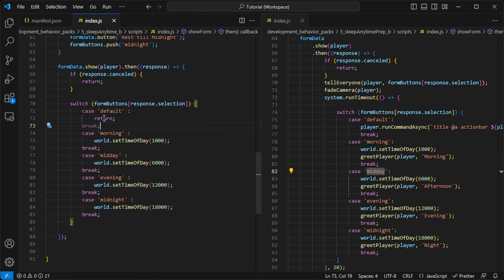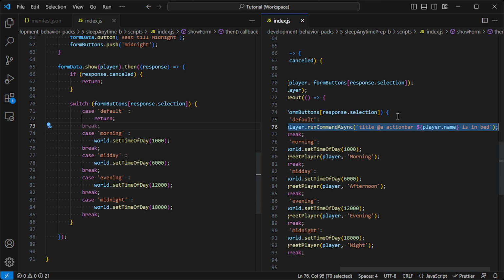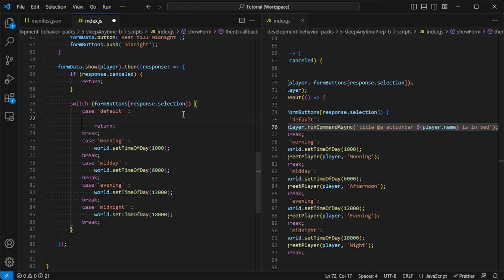So the first thing I want it to do is tell the other players in the game that someone is in bed when they go to bed. And the way we can do that is we can send commands from the player. So if I copy and paste this here, or if we just start a whole new one, if the player does a default sleep, we can do player run command. Now you can leave it as that, or you can do async, and that means it will run asynchronously, which means it's not going to be locking up your game waiting for things to process. It will do it in its own time, which is absolutely fine for this because it's not essential.